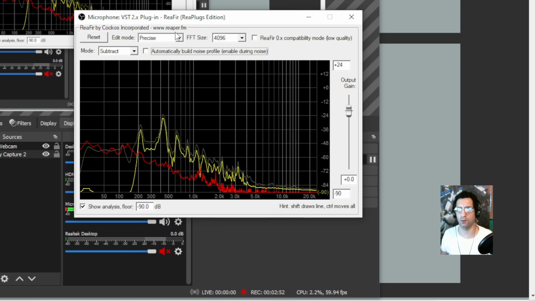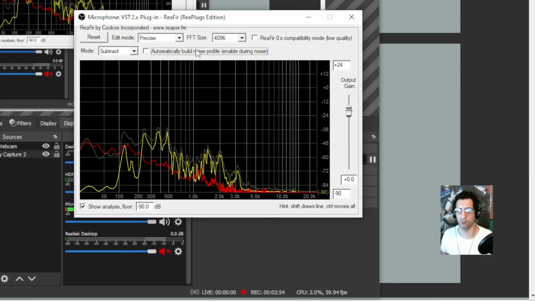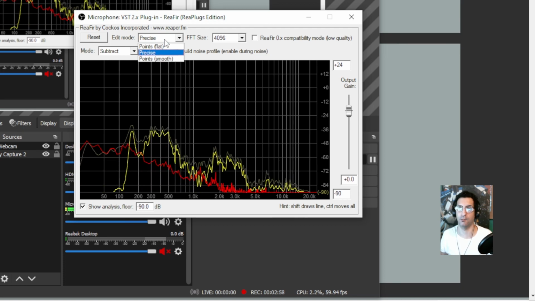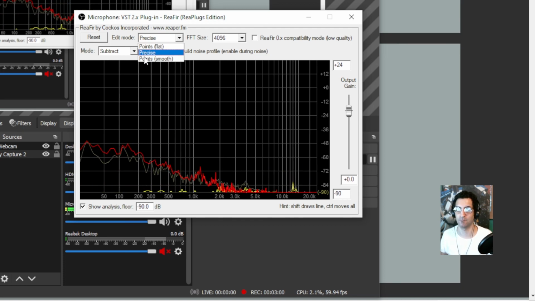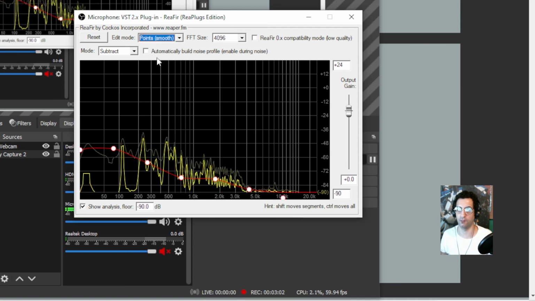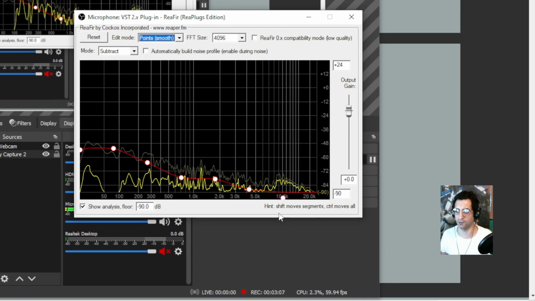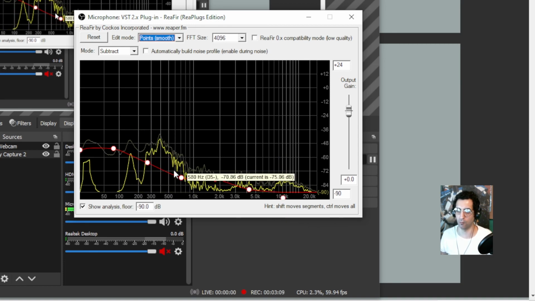Okay, what that did was it filtered out noises from my computer. So now we're going to make some finer adjustments. First, we're going to change the edit mode from precise to smooth. That's in this pull down menu. And then we're just going to read the hint. It says shift moves segments, control moves all. So I'll give you an example.